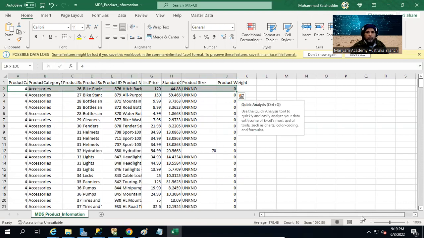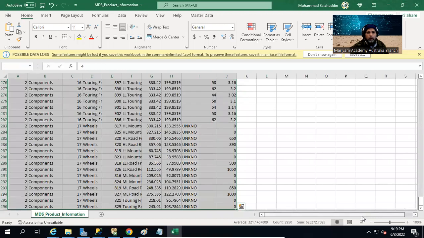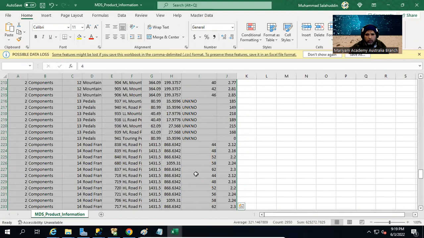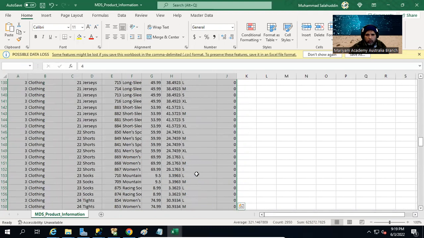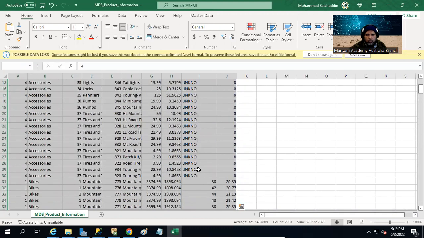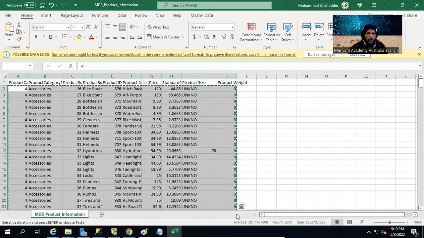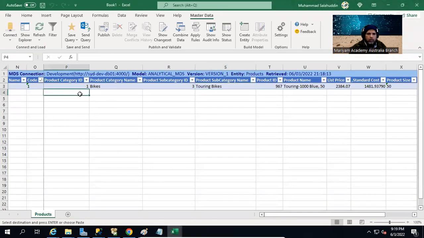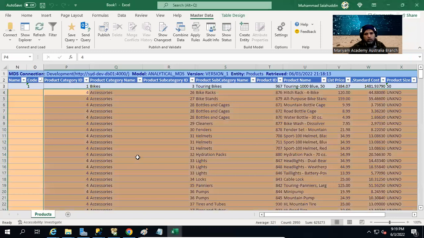So let me copy product weight, and you can see the values are all in here. I do believe the values are all correct. Yeah, I think we are good. Let me just copy it. And what I'm going to do, because it's in here, is just paste the data within the Excel file.